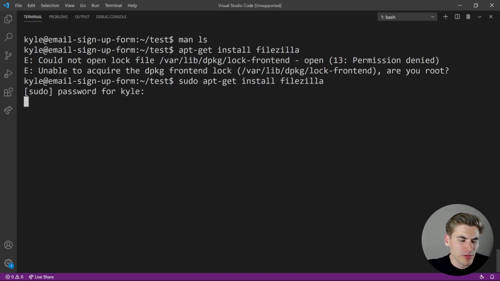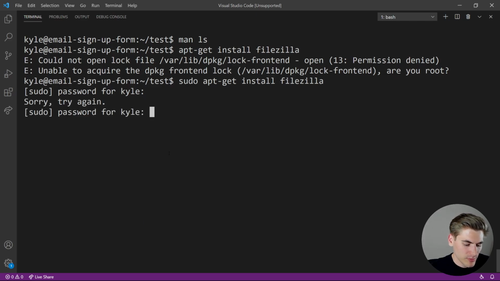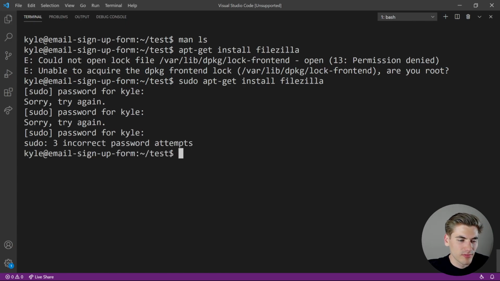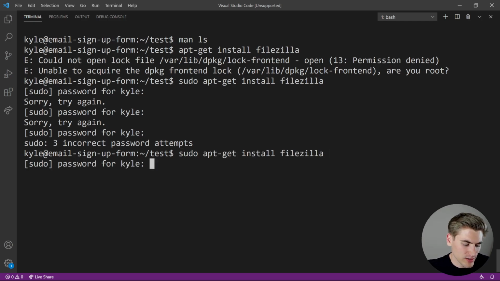So once I type in the password and hit enter here, it should hopefully install this. I typed in my password incorrectly. Let me just try typing that in again, hit enter, and you'll notice nothing actually shows up on the screen for the password. This is just for security purposes. Let's try this password here. And you'll notice since I failed 3 different times, it didn't actually run the command. We can rerun it again to try to type in the password.